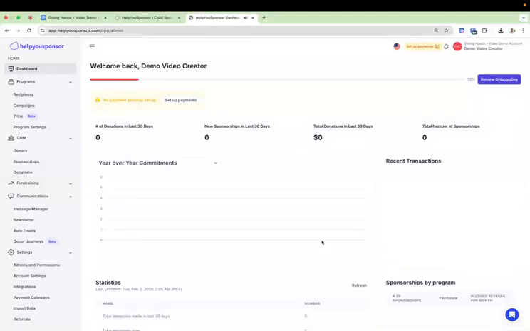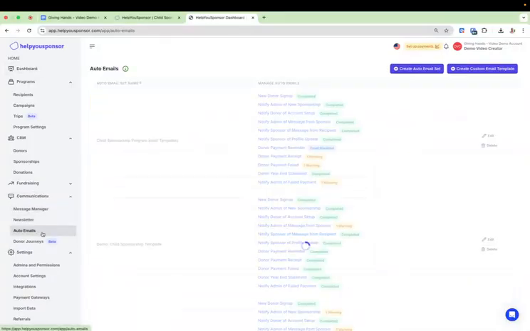In this video, we're going to talk about auto emails. Auto emails help you to have your messages on autopilot. You can create auto email sets for receipts, reminders, and any other communications that you would want to send to your donors. Auto emails are found under communications. You can find auto emails right here.